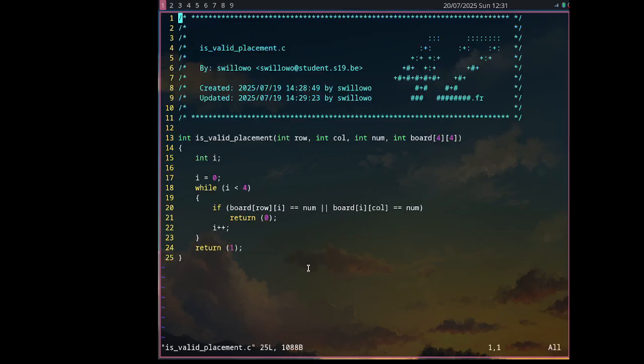So is valid placement. This is really just checking to see if in that column or if in that row there is already that number. So here we're passing in the row, we're passing in the column, we're passing in the number, and then the board itself. We're saying while I is less than 4, right? So while there's still something to check, if that board's row, our number that we're checking, right, is equal to that row's current position, right? So row 0, row 1, row 2, row 3.